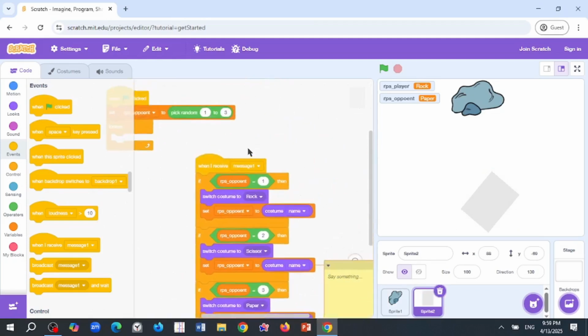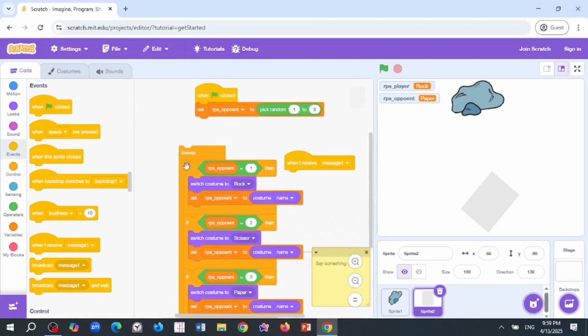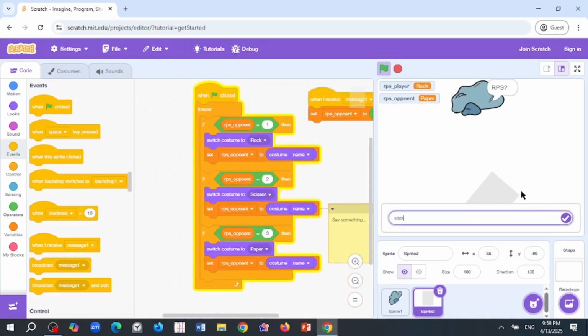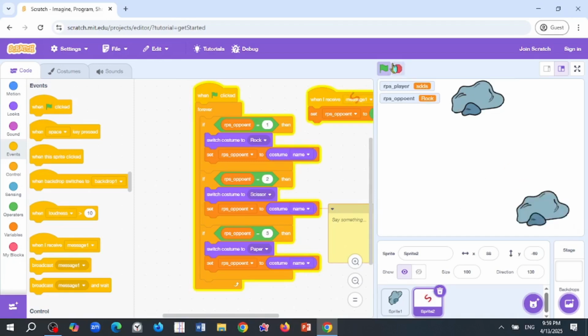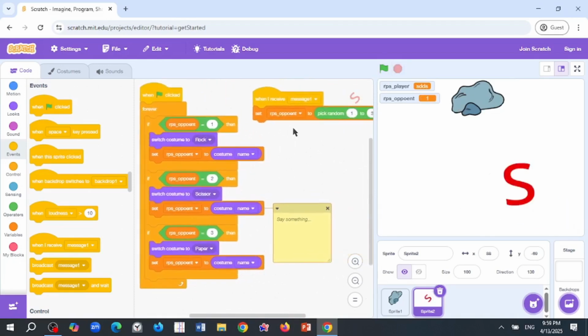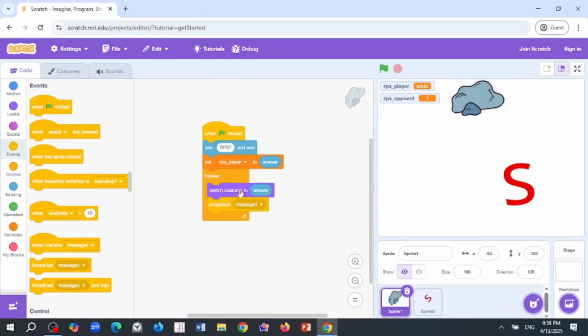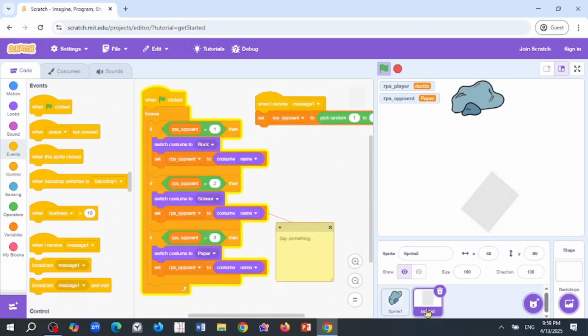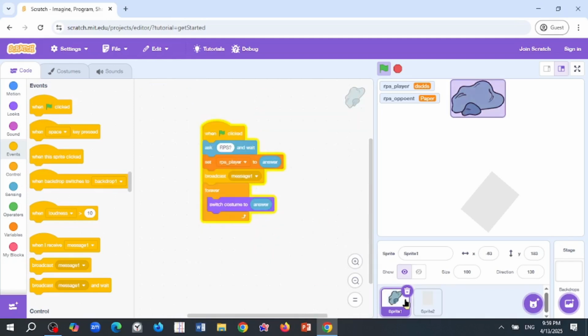So when I receive message 1, set RPS_opponent to a random number. I'll just put rubbish. Oops. I'll just put rubbish. All is going well. Now, what I'm going to do is set costume name.